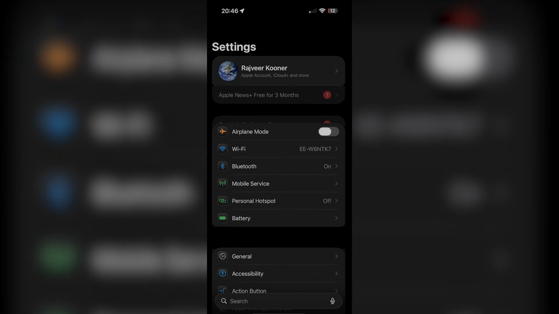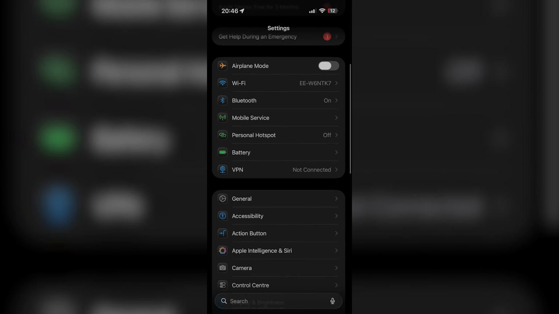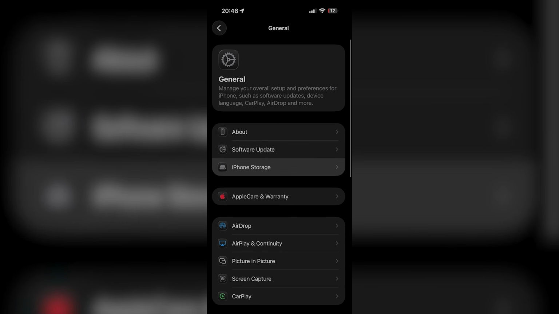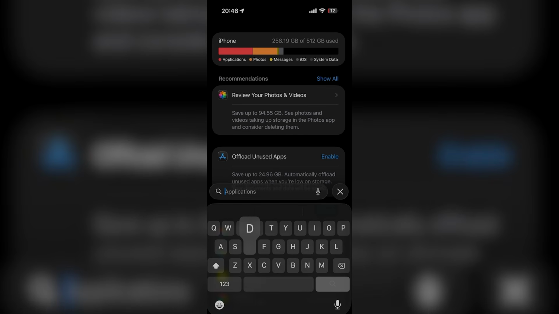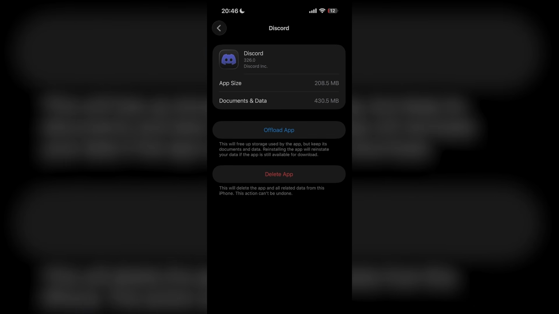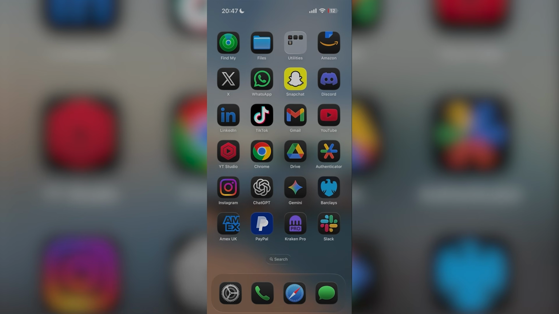Next thing is go over to your settings, then go to general, and find your iPhone storage. Now over here, look for Discord, and what we want to do is clear the cache. So what we want to do is offload the app. This frees up storage used by the app, but keeps its documents and data. And then just reinstall the application. You're still going to be signed in and everything, and then that should work.